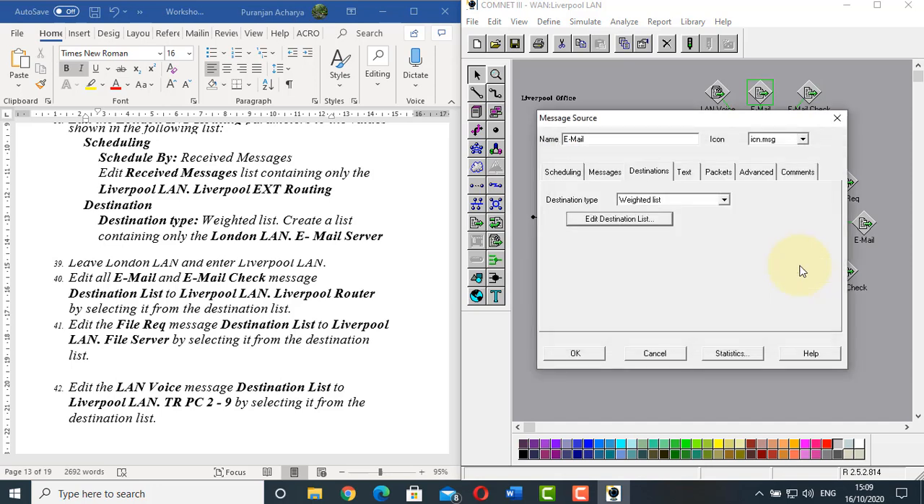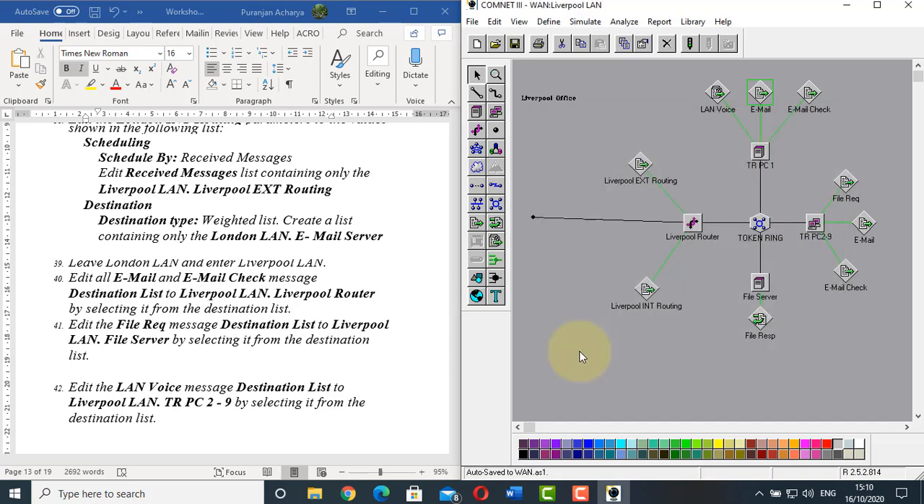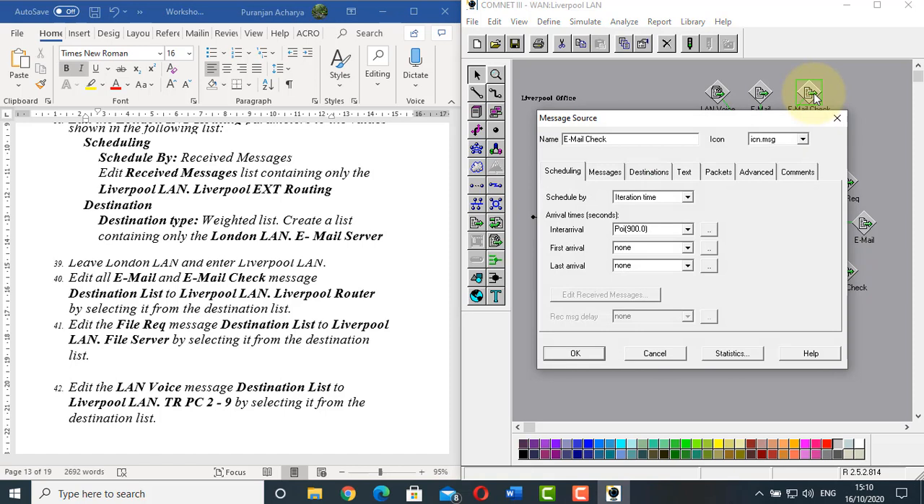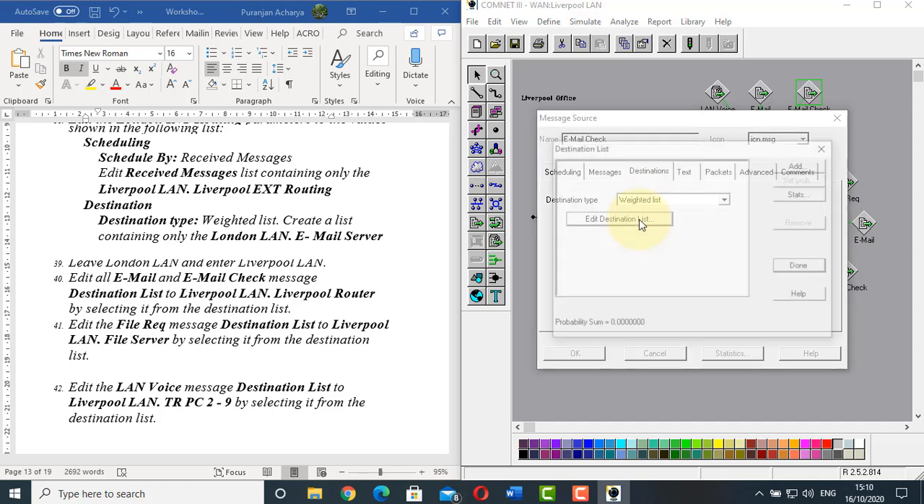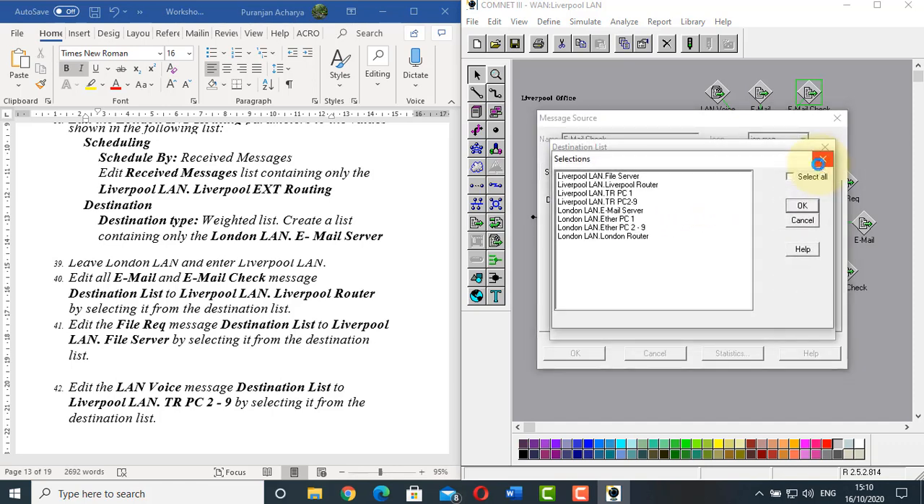Click on done. Okay. And now repeat the same process for all email check messages. The destination, click on edit, add and select Liverpool LAN.Liverpool router.